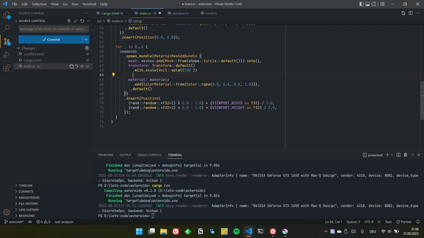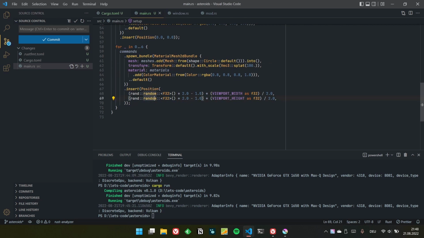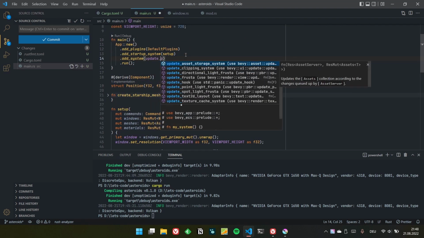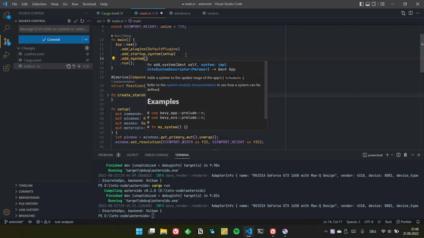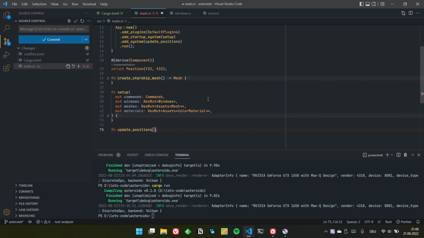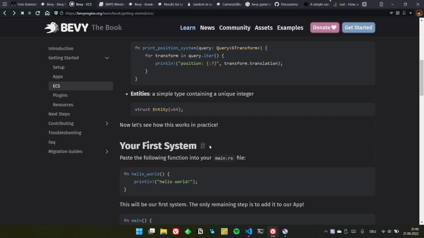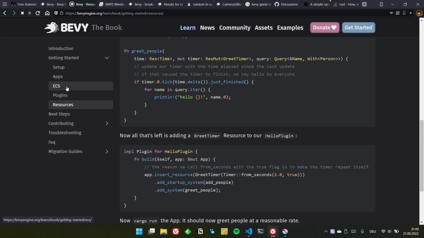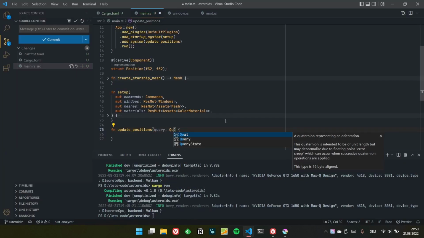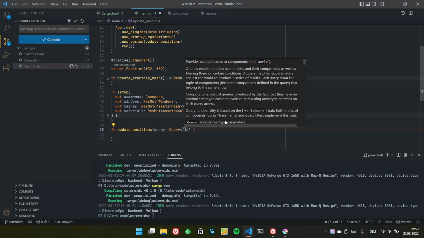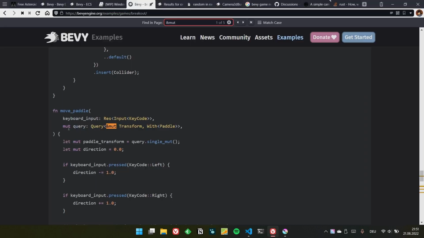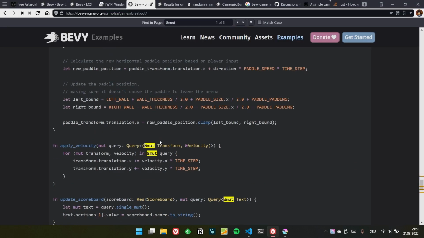Let's remove this line. I think we should synchronize our position with the transform using a system. Yeah, add system, update position, or I don't know, update positions. We will have to query the positions and the transforms. How do I do that? Wow, this documentation is really, really sparse, huh? Query is a query, and I want position, but also transform. And transform has to be mutable. Oh, the query also needs to be mut then. Okay.